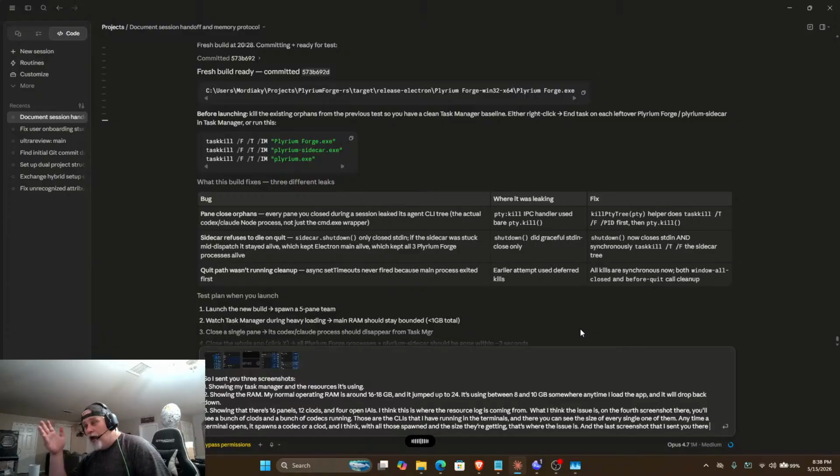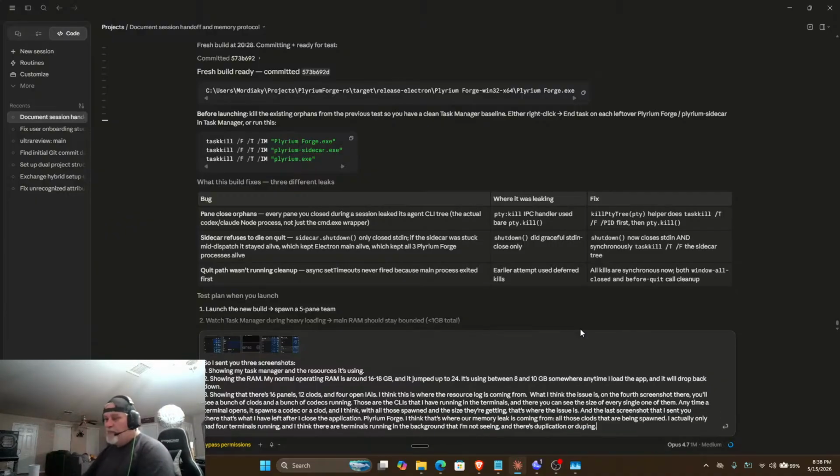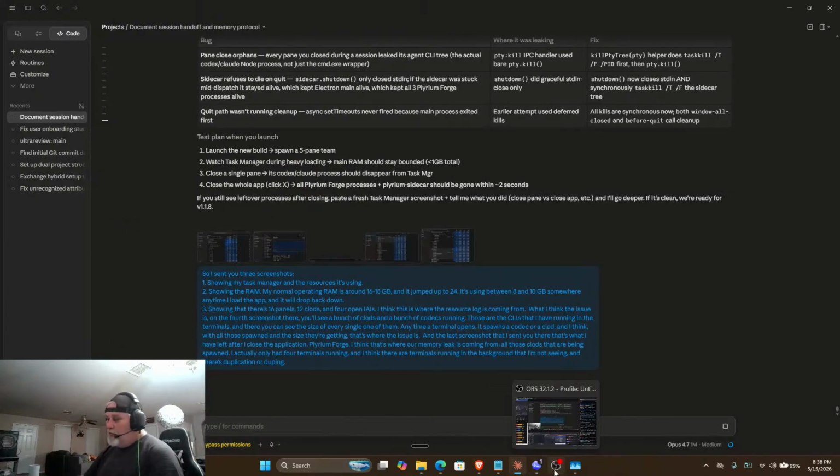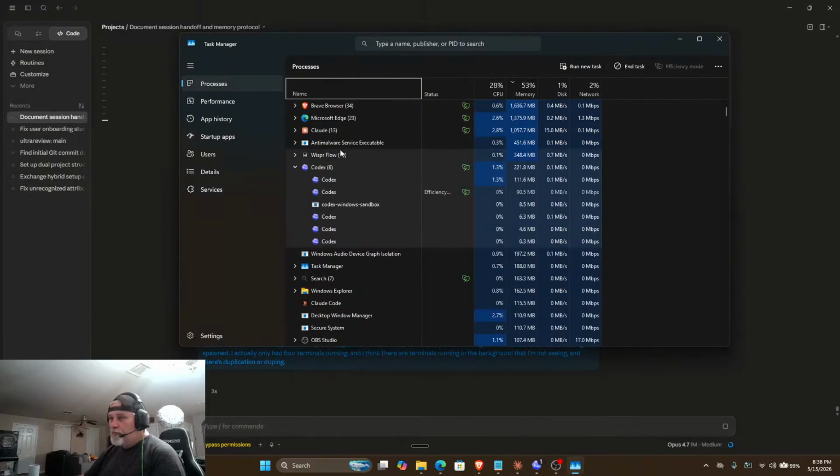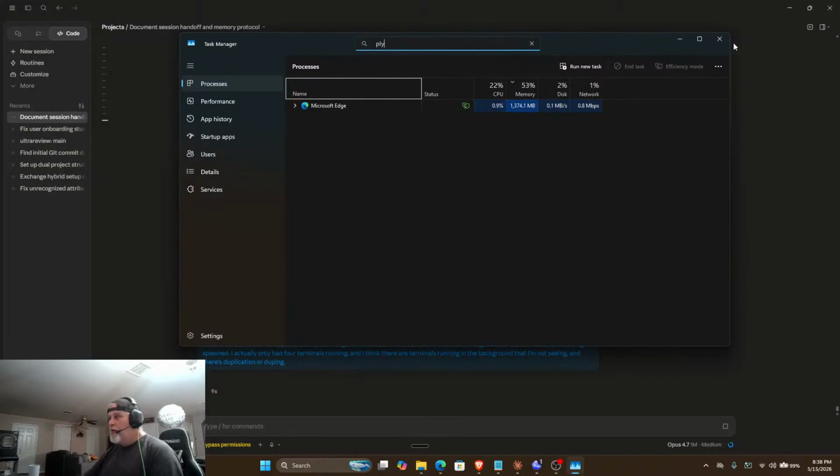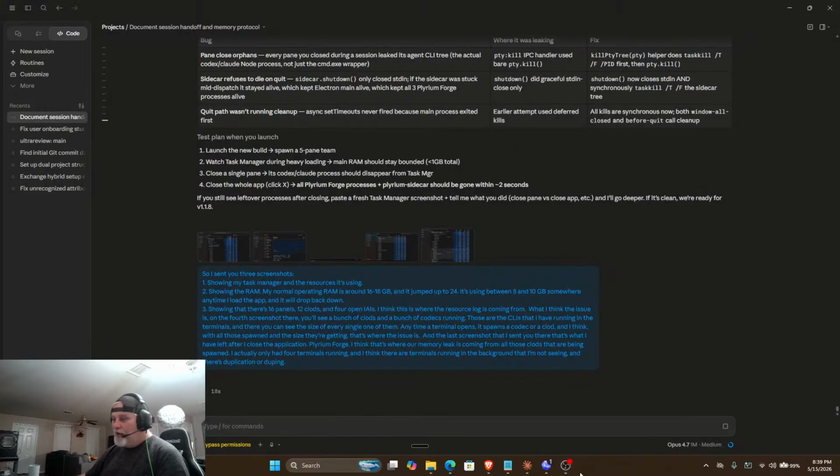And I actually only had 4 terminals running, and I think there's terminals running in the background that I'm not seeing, and there's duplication or duping. Yeah, I finally killed that stuff. I think it had to despawn each one of those clods before I decided to close the actual app. I really think that's where my issue is.